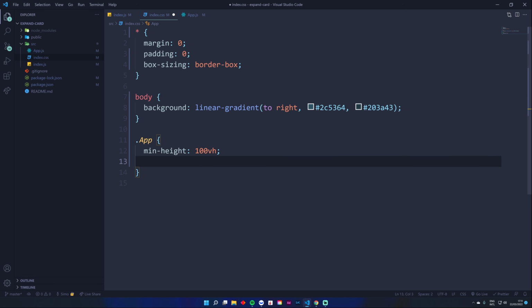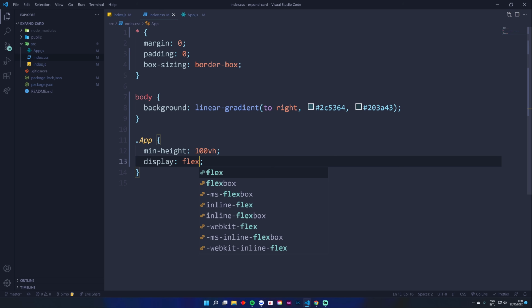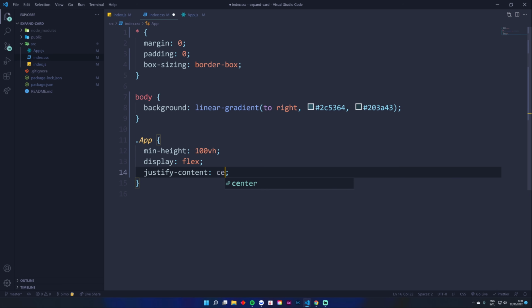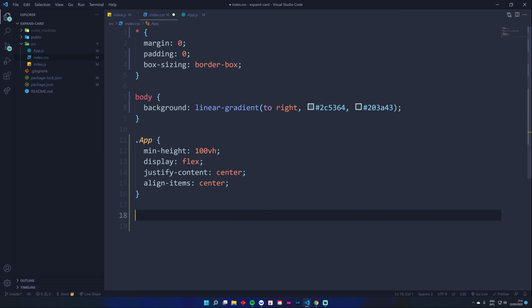Okay, then in the app, I'm just gonna add a little height to it, just so I can center the card in the middle. Now, in your case, you might wanna have multiple cards, then you'd probably not do this. But I'm just gonna do this for the sake of adding display flex, and so I can add the align-items center, justify-content center.